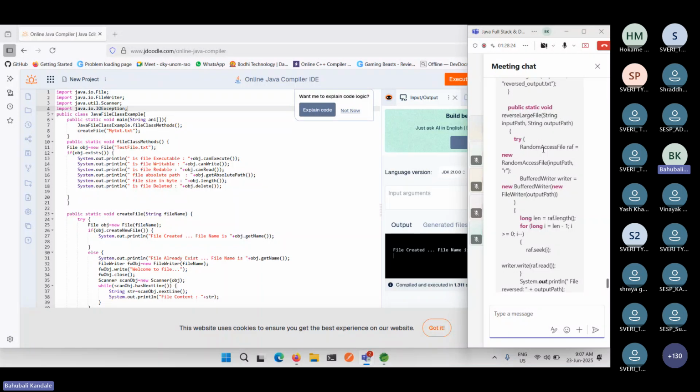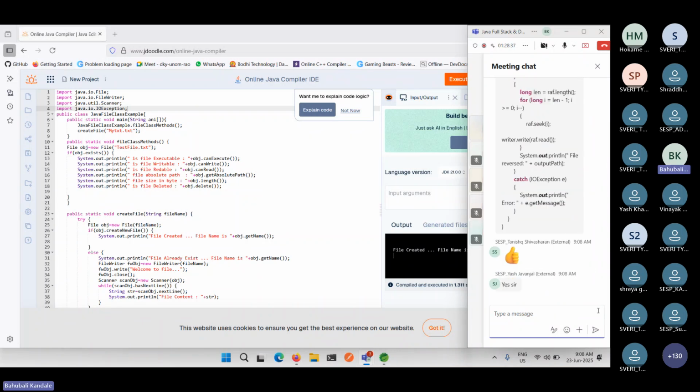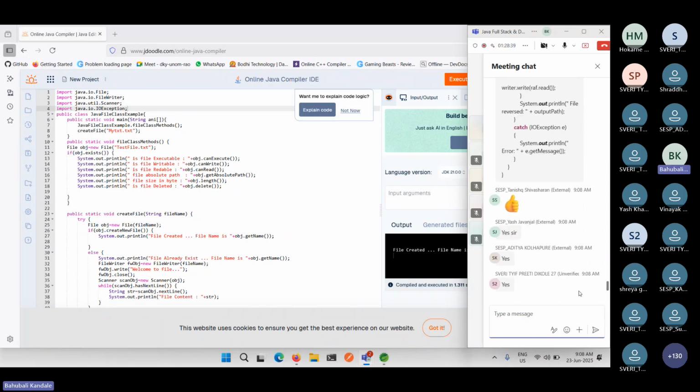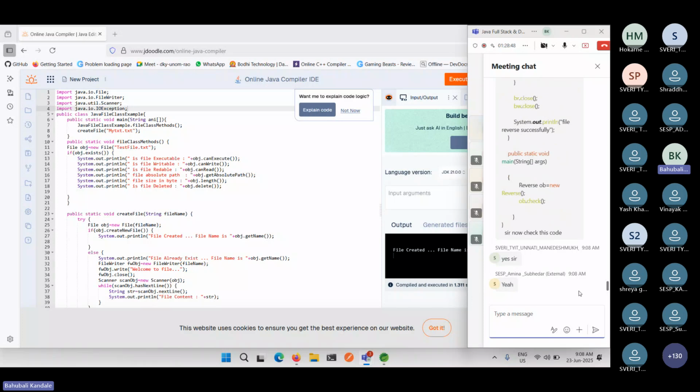Students, are you aware about GitHub? Okay. So if you are aware about GitHub, try to upload your program to your GitHub repository. You can create a Java full stack repository, and then there you need to upload your program and share your GitHub link here.